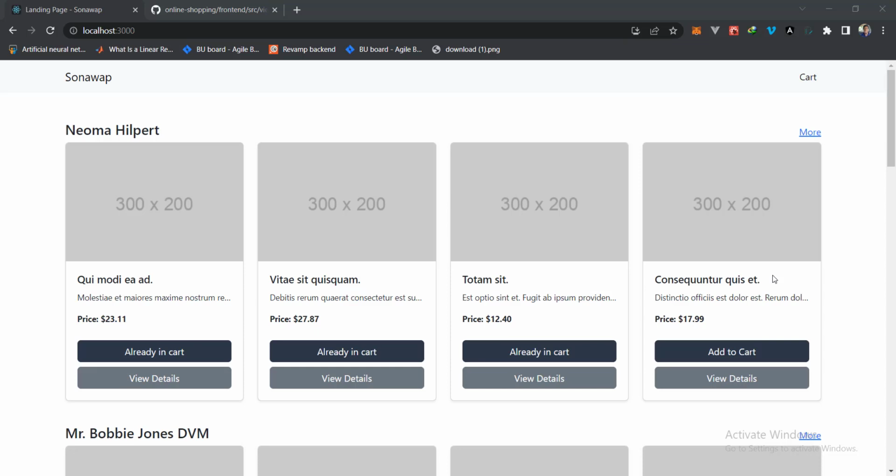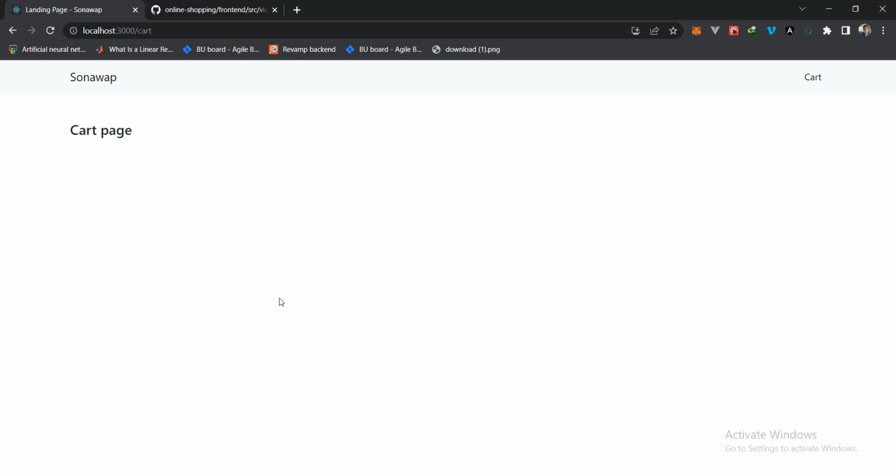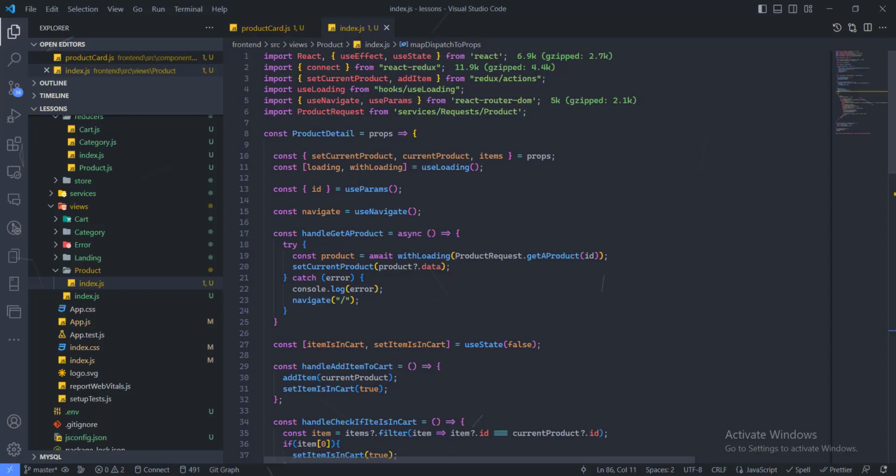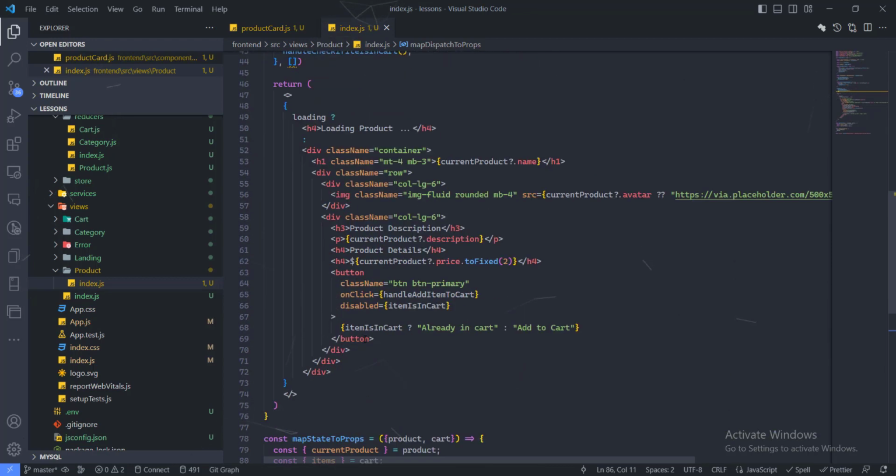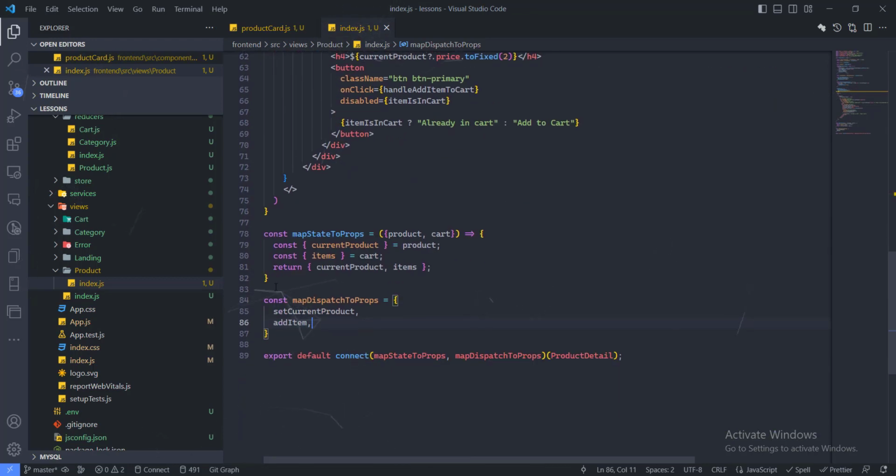So let's start building our cart page right now. Click on cart. We need to actually build our cart page. So let's close all this. We don't actually need them. We do need a couple of things from our cart. Let's just copy this. We actually need this for our cart.